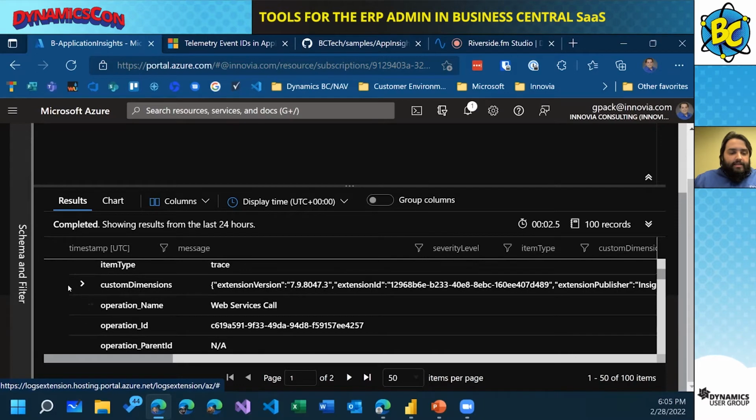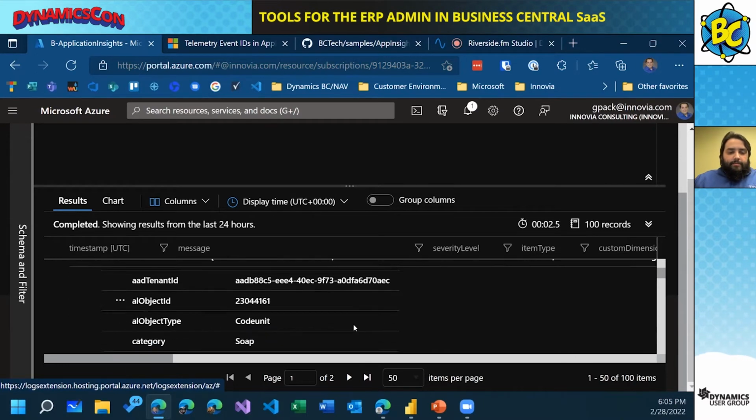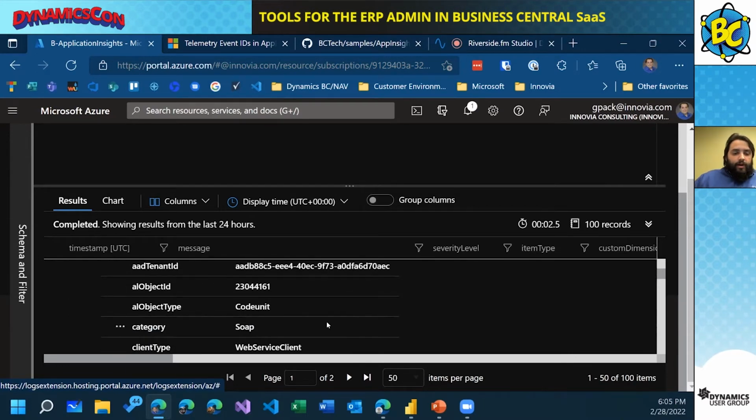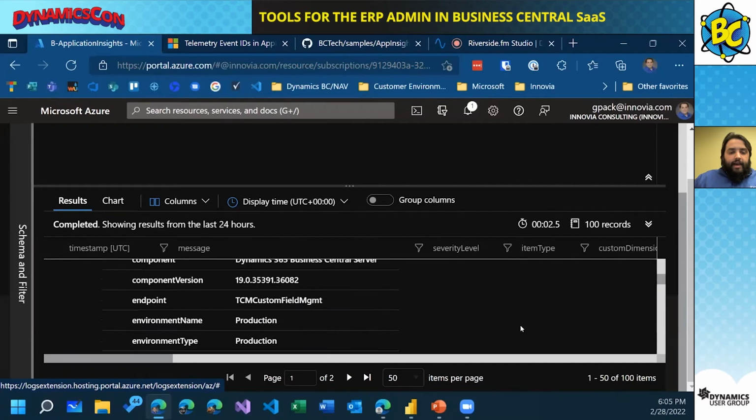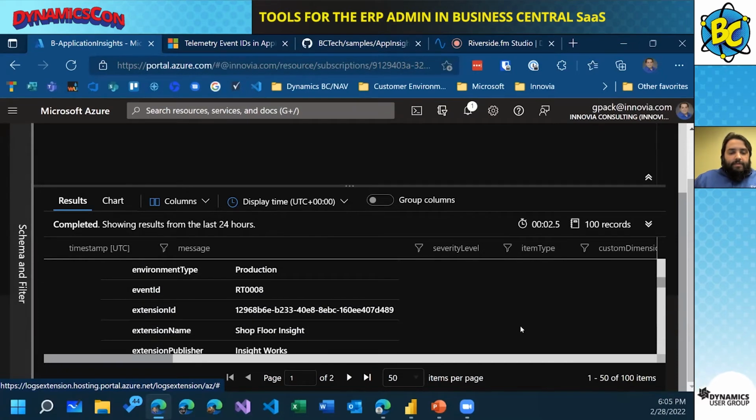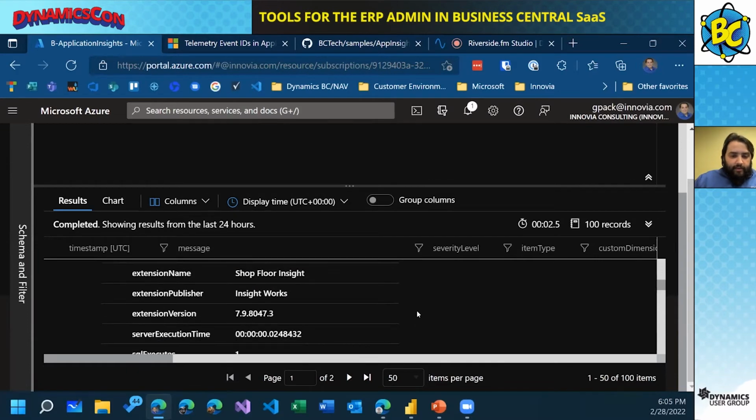By looking at the custom dimensions, these are custom items that are sent out of the Business Central environment, such as object IDs and the type of objects, and even the client and in company that the data is being emitted from, and even my event ID, so I can take a look at the events in the environment.